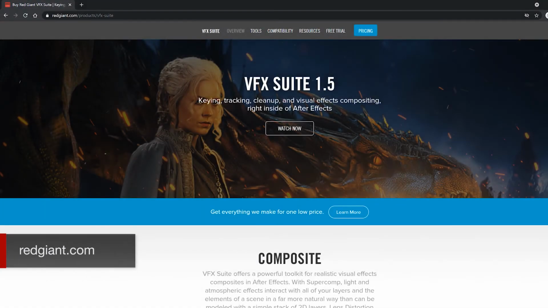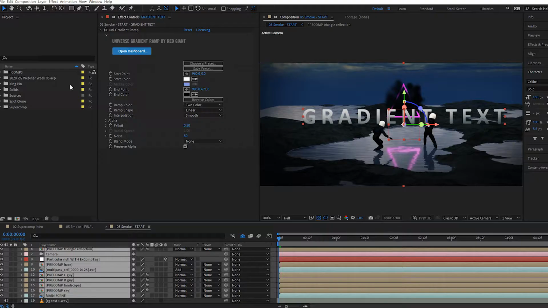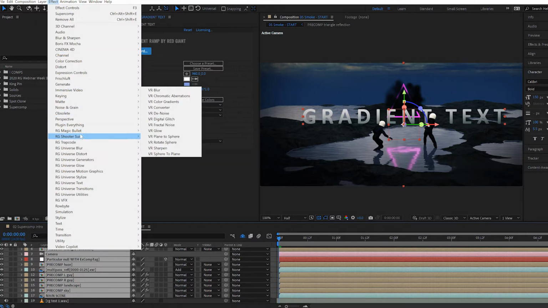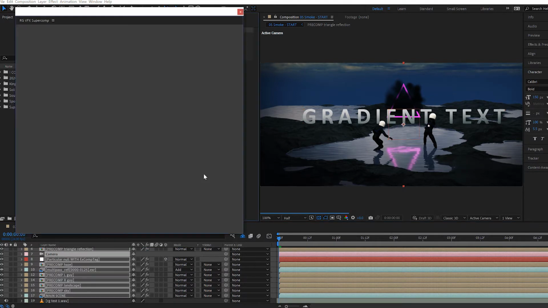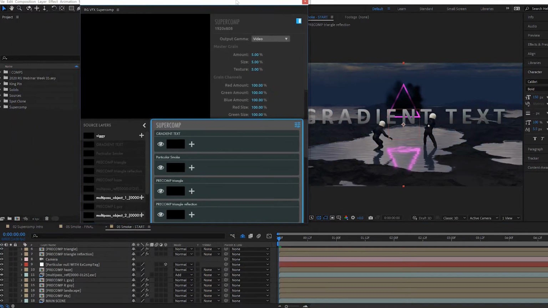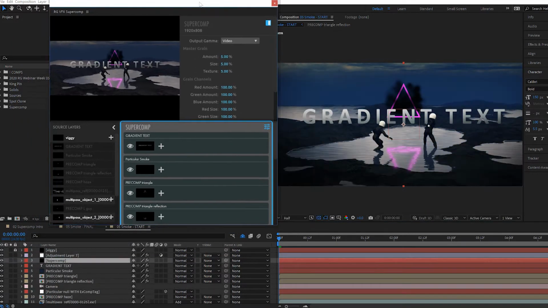The VFX Suite is the most recent addition to the Red Giant lineup. As the name implies, it's a collection of plugins to help you create better visual effects. The most powerful and interesting effect in the suite is Supercomp. Supercomp, I mean, it's kind of an injustice to call it an effect. It's almost like its own little world, its own little environment inside of After Effects.